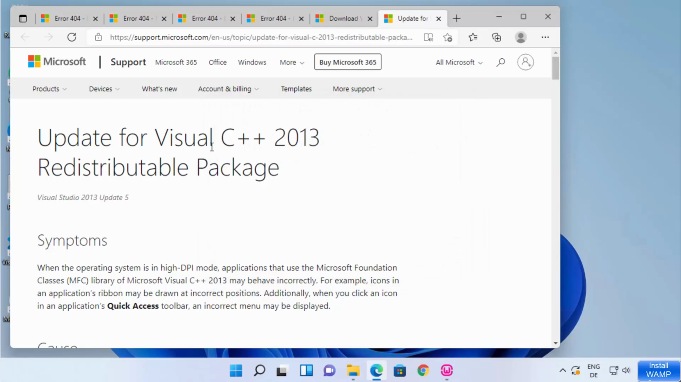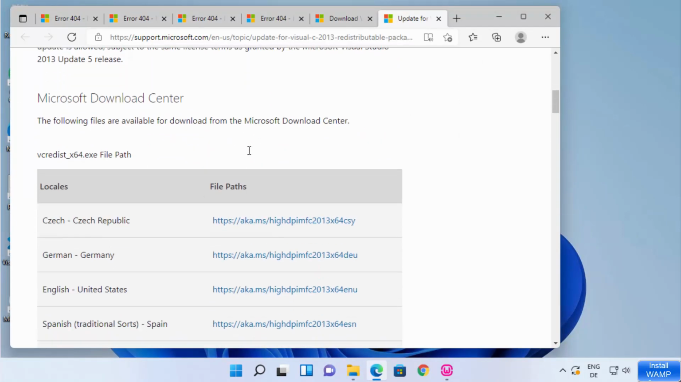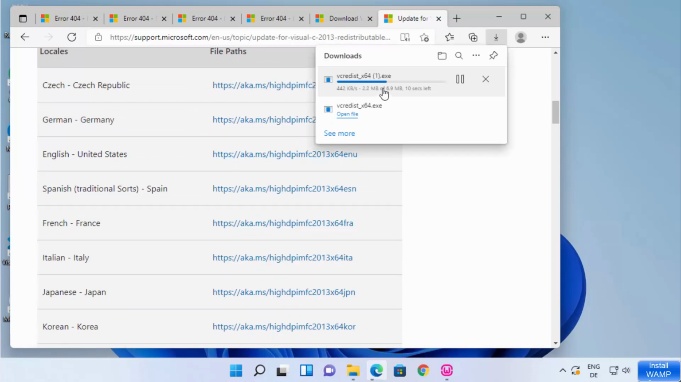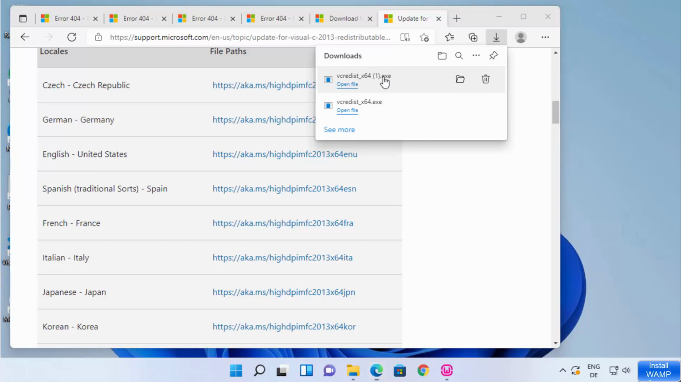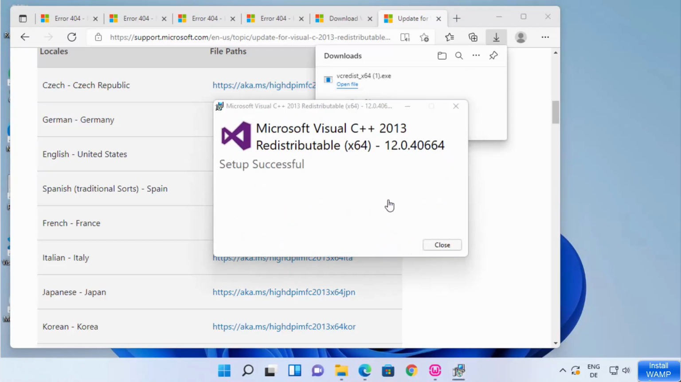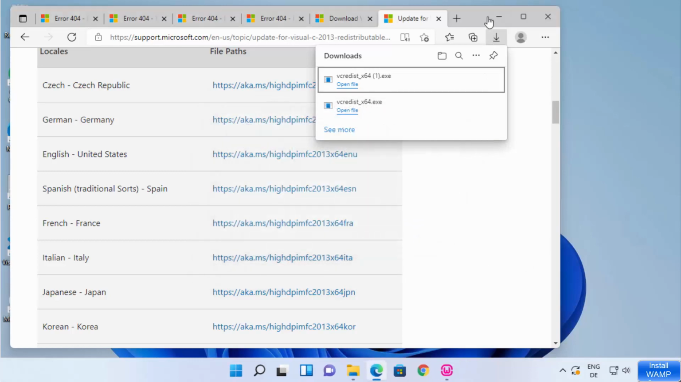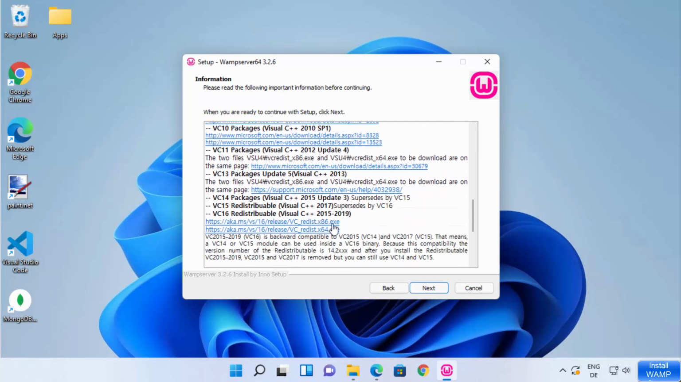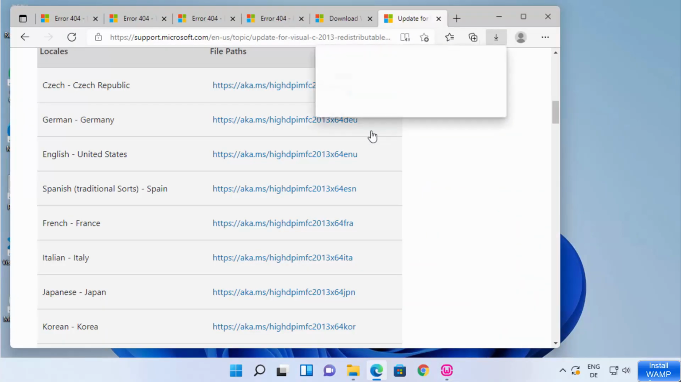So here, update for Visual C++ 2013. Let me go down and choose the English one from here, and it will download this exe once again, and then I'm going to click on this and install it in a similar way. So as I said, it's not enough that you only install one of them. According to the documentation, it's recommended that you install all the Microsoft Visual C++ packages which are listed on this warning page, right? So now I have installed all the packages from here. The last package is this one, so I'm going to just click on this and install it also.